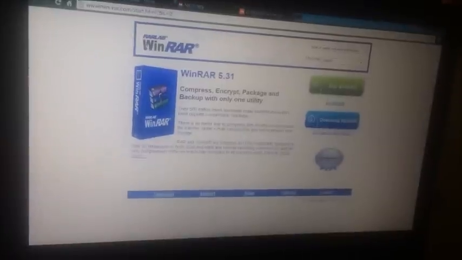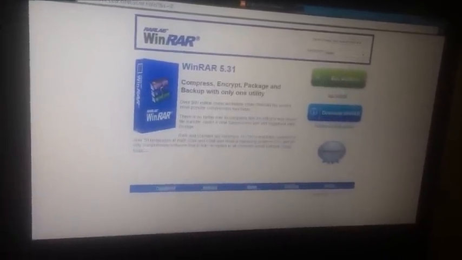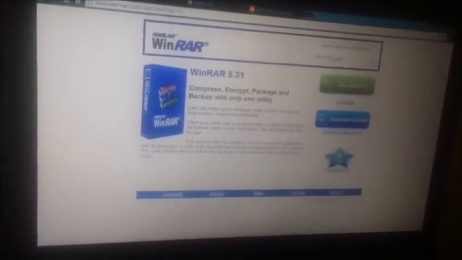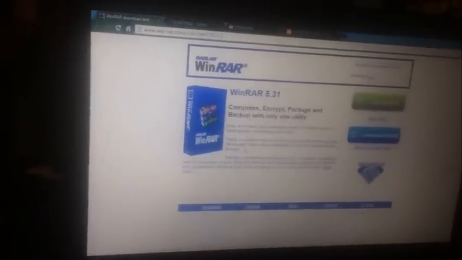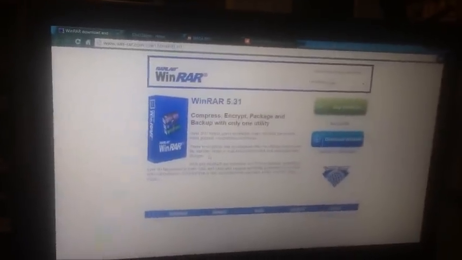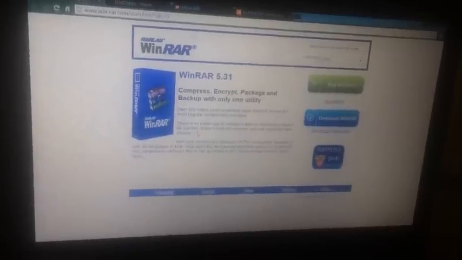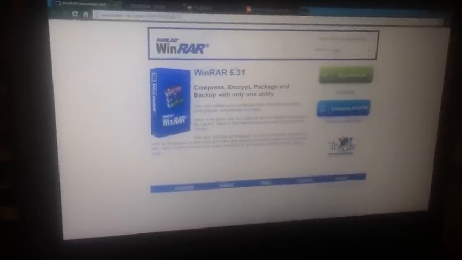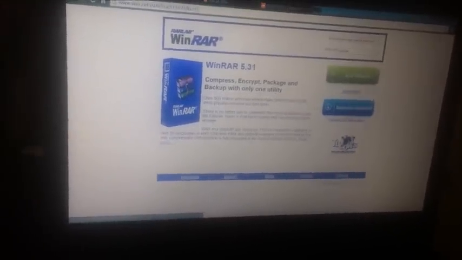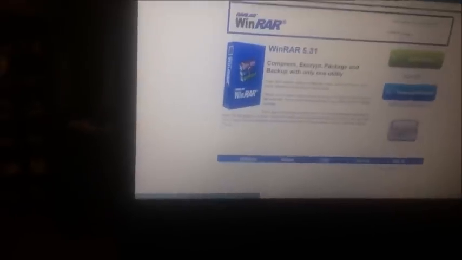And I have this app or program. It's called WinRAR. What this does is opens your files and everything. I don't know, I just have it. I use it so you should download it too. It's free. Just click download and do all the setup.